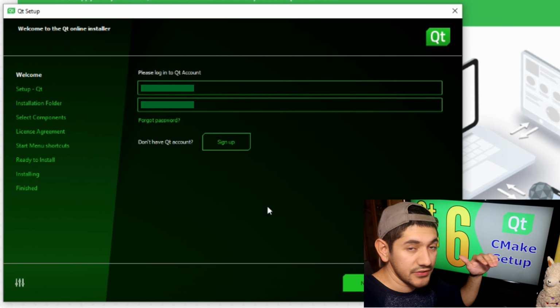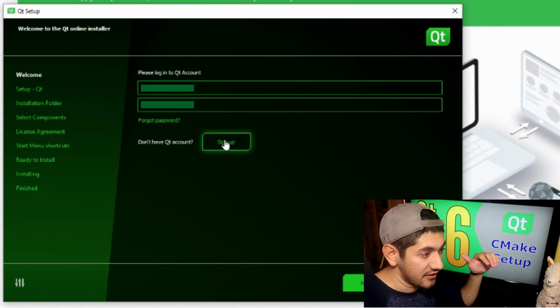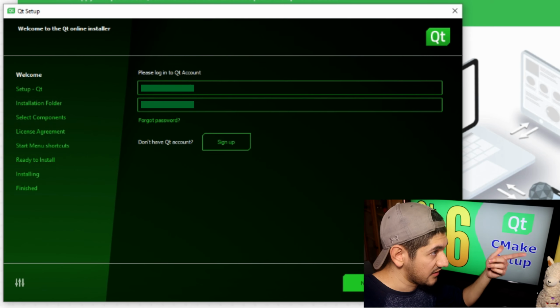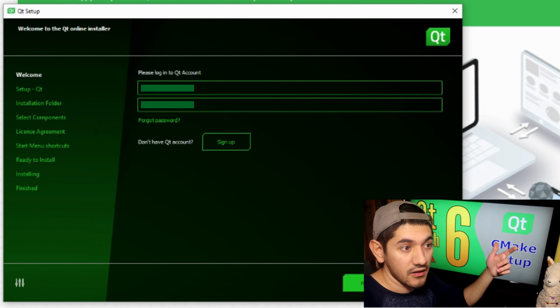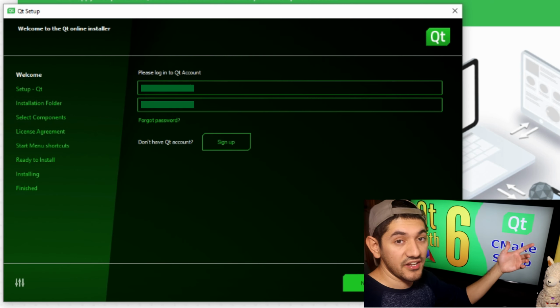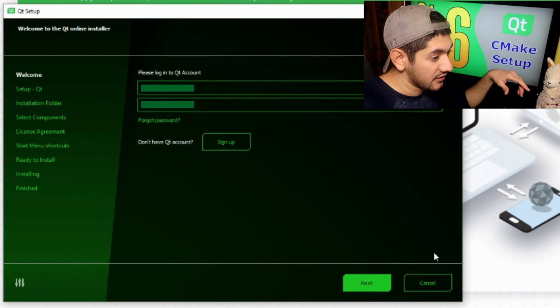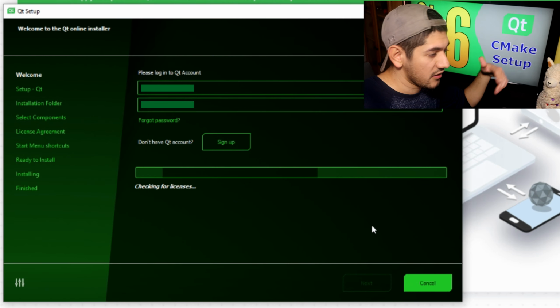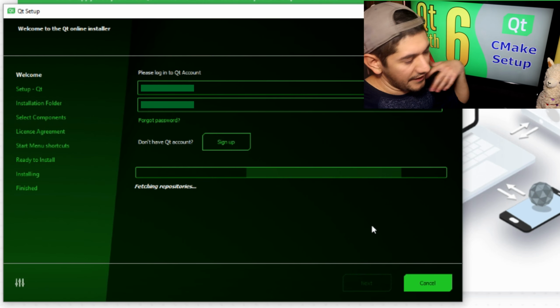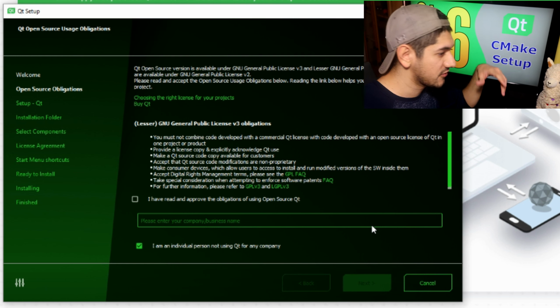One thing is you're going to need an account, so click here, sign up. It'll take you to this same Qt.io website, to their account page, and then you sign up with your email and create a password. Once you have that, put that in here, hit next. Then this is going to log in and check whether you have access to the license. It's free, so it'll just go through.